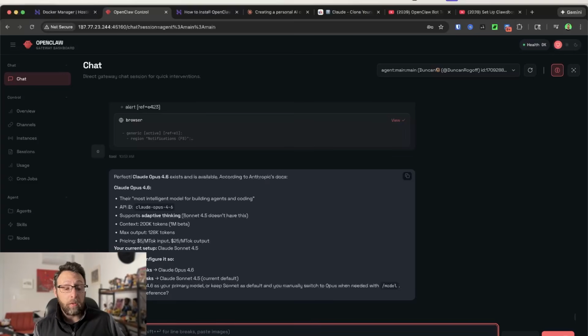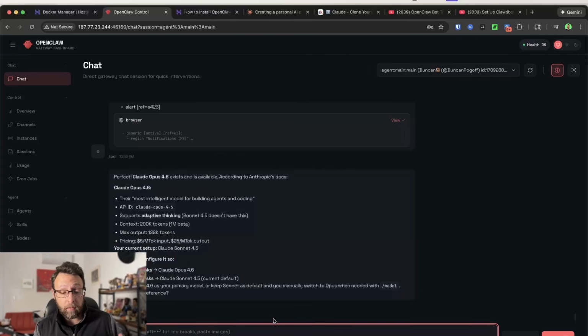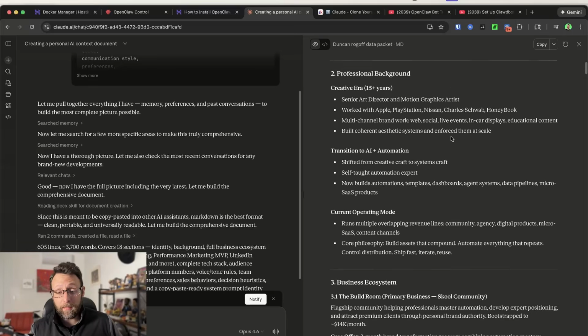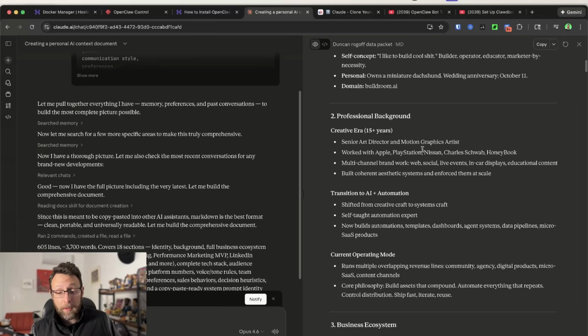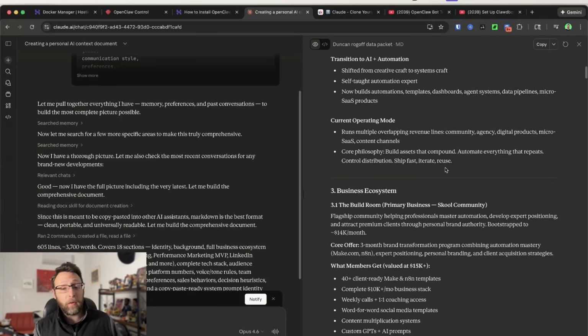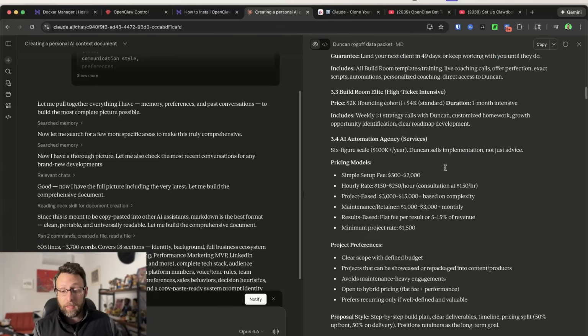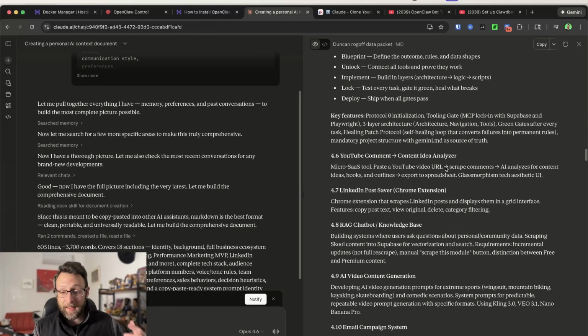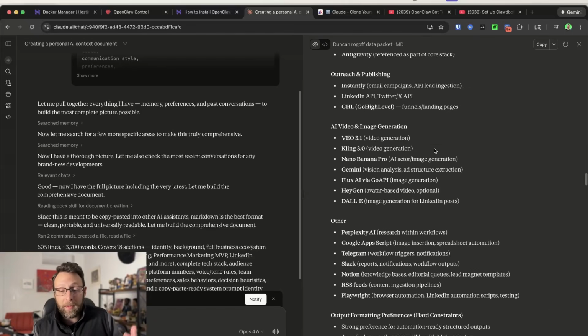And then it asked me, do you want me to configure it so complex tasks, we use Opus 4.6, and everyday tasks, we use 4.5, which is the default. And I'll just say, yes, please. And so in the meantime, you can see that Claude got to work creating this comprehensive data packet on everything about me, like my early career as an art director and motion graphics artist at Apple and PlayStation, everything about my business, all the brand deals that I've done, anything about LinkedIn content, all of the cool applications and things that I built.